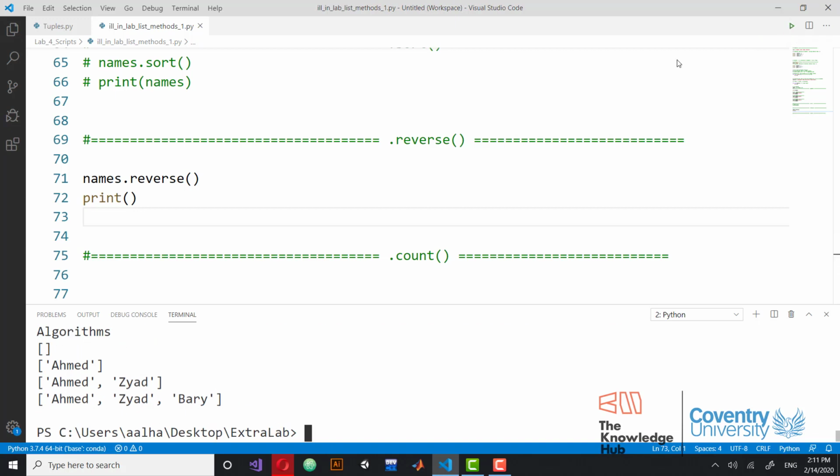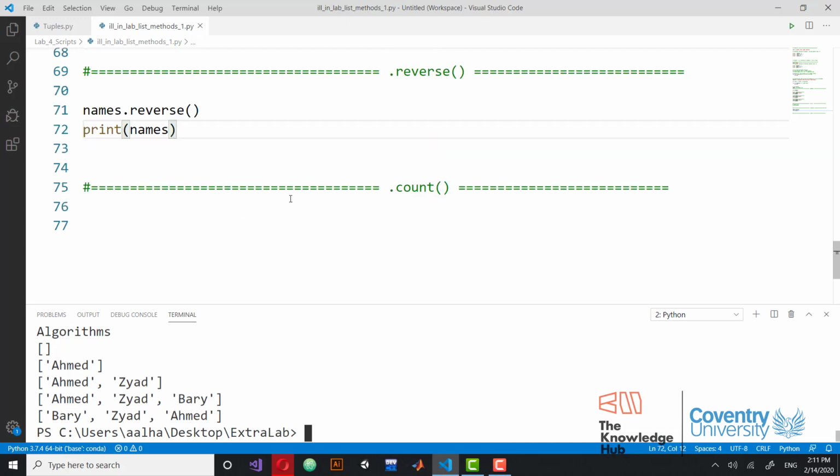Okay, let's run names. You're going to see that's our list after the first 3 appends. It's just going to reverse them without any order: Barry, Ziad, and Ahmed.